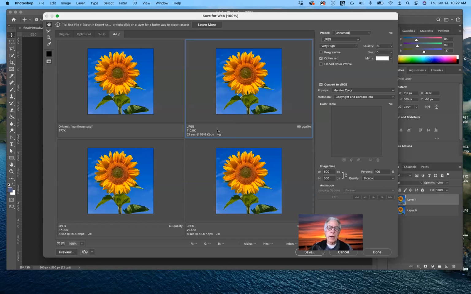So this is what it would take with a very high quality. If I come down here to this one, we can see that this is 40 quality, or medium quality. Now, if you can discern a difference, then you probably want to go with the higher quality. But if you can't, then maybe you want to go with a medium quality. You can see now it went from 21 seconds to 8 seconds. That's a considerable drop in size and the time it takes to download onto your computer.